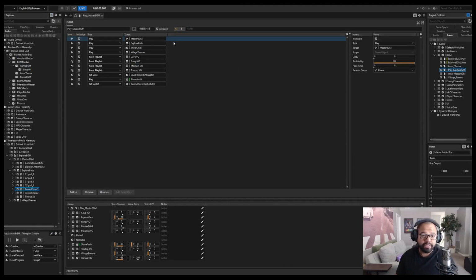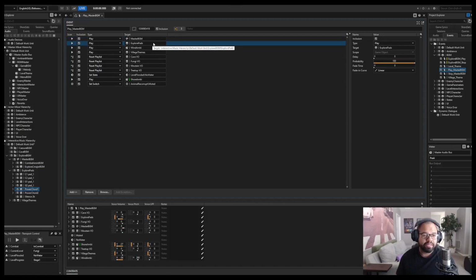I'm playing my BGM switch container that contains my combat music and the Explore melodies. I'm posting my pads, so that's just kind of playing throughout, just holding and sustaining. And then I'm also playing the village theme. So this is what keeps everything in time, and it's keeping that rhythm there.